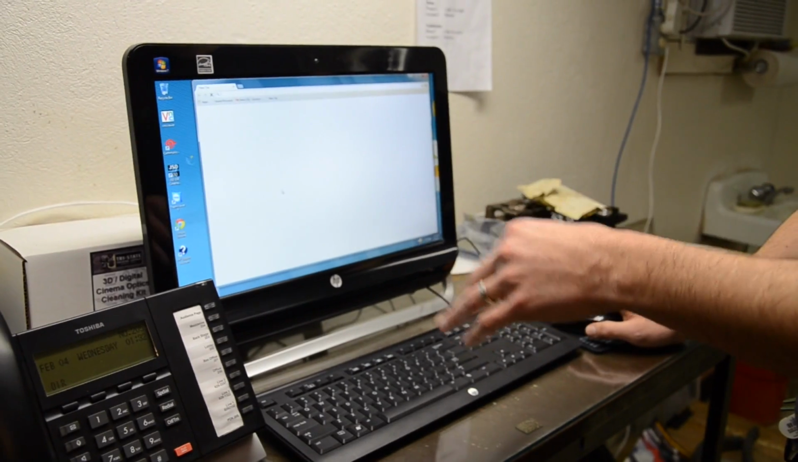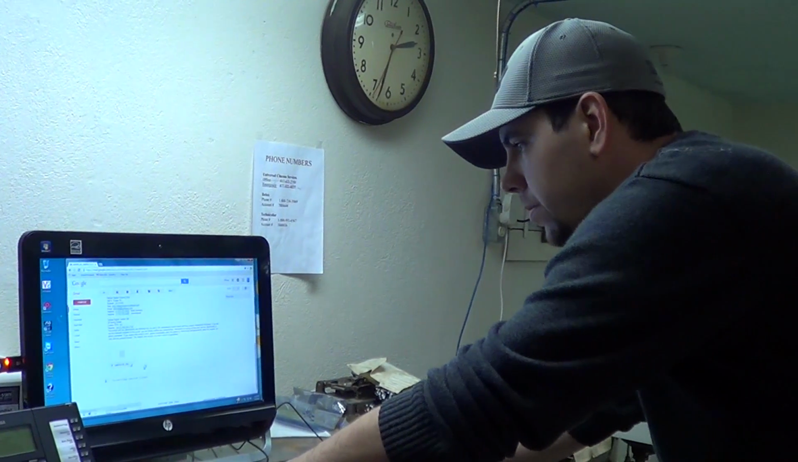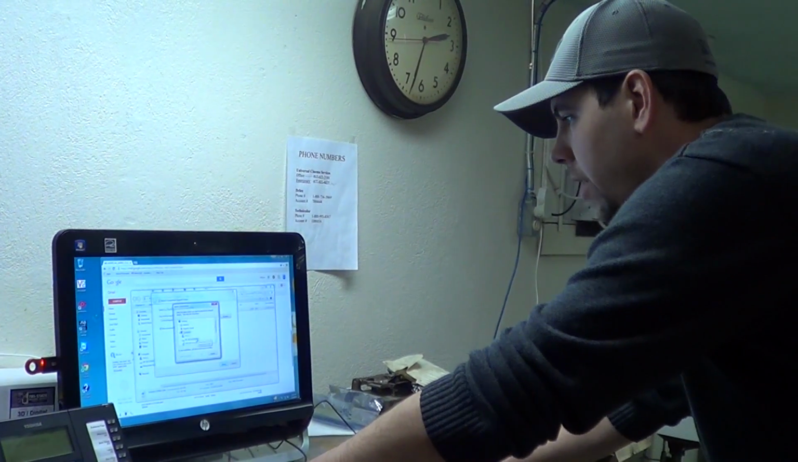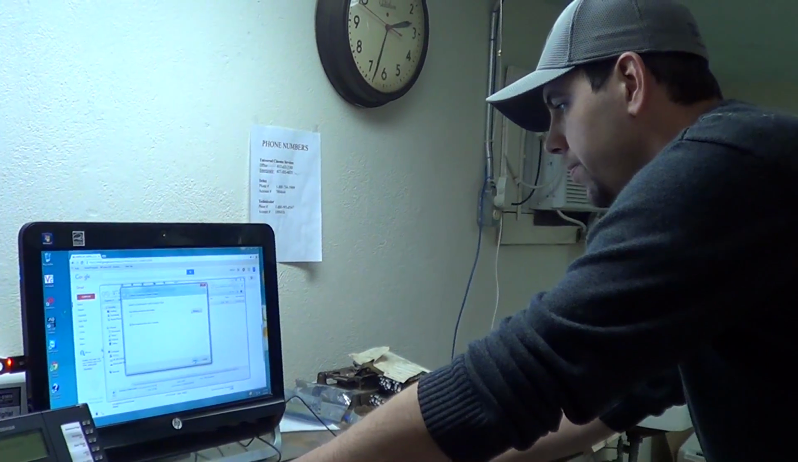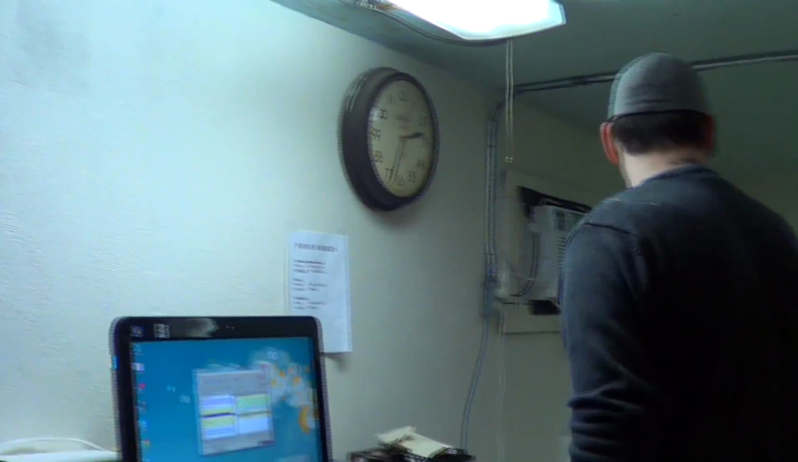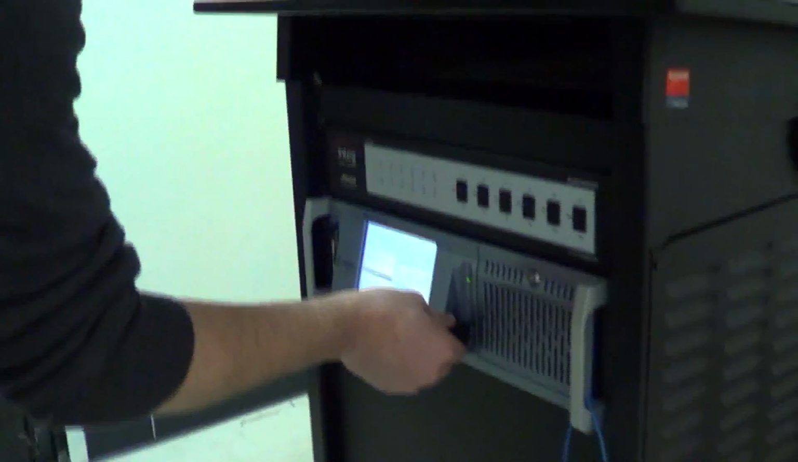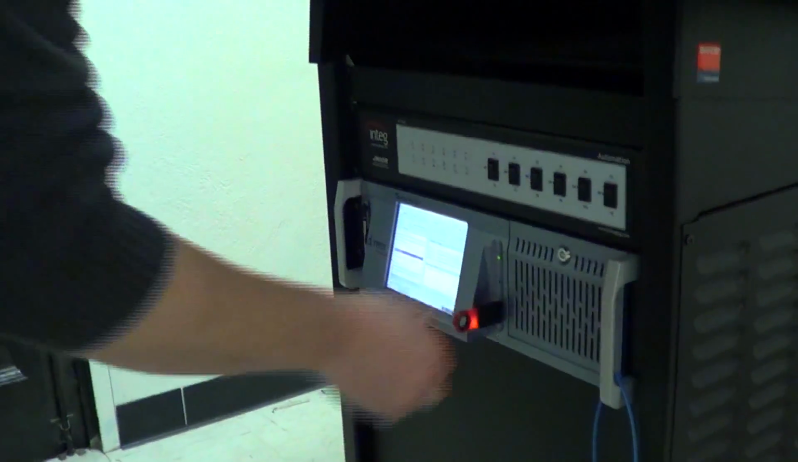They send me the key via email, and I'll put it on the little thumb drive. I'll take it over to the projector here in a minute and just do it. There it is.